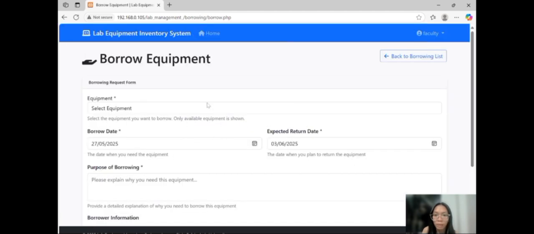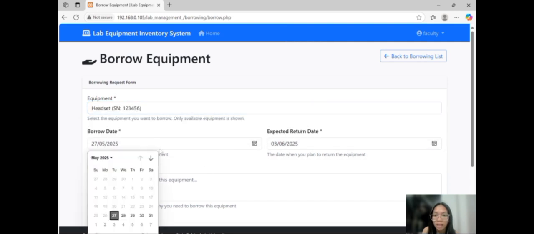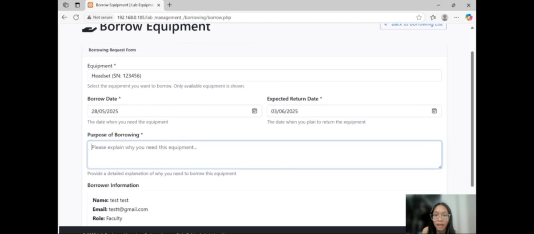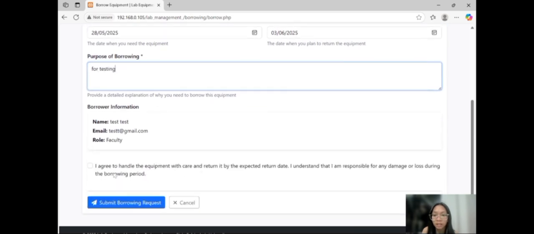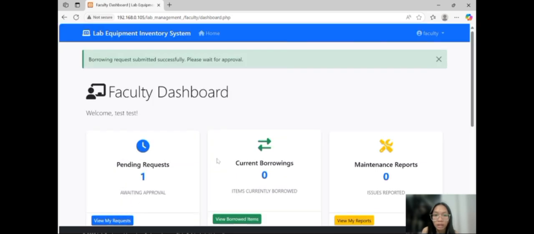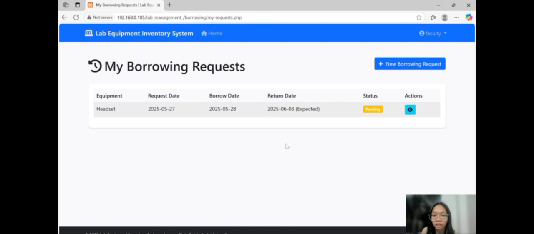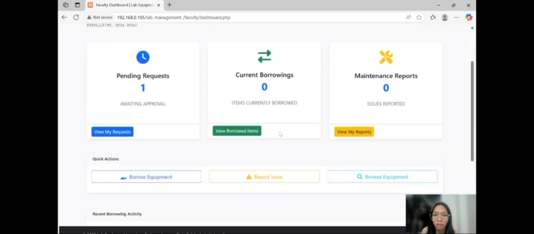When borrowing equipment, the faculty fills out the borrowing request form, selecting the equipment, setting the borrowing and expected return dates, stating the purpose, and confirming their details before submitting. So after we submit the request form, the submitted request appears under pending request and awaits the admin approval.